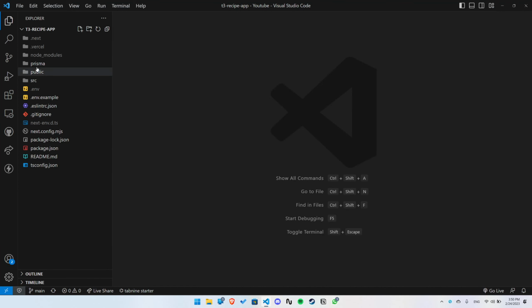All right, on the left side, this is the folder structure. Basically, I have three main folders: Prisma, Public, and Source. And inside this Source folder, this is where all of our magic happens. So this is where you set up pages, APIs, API routers, and stuff like that.